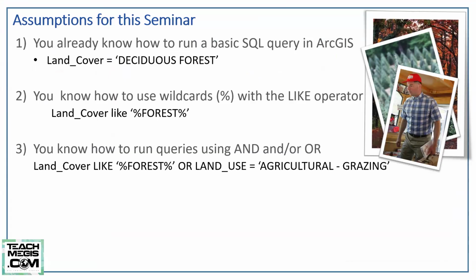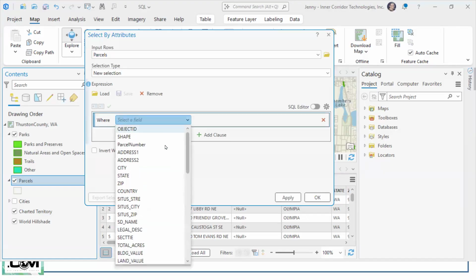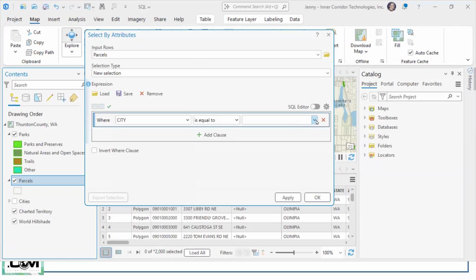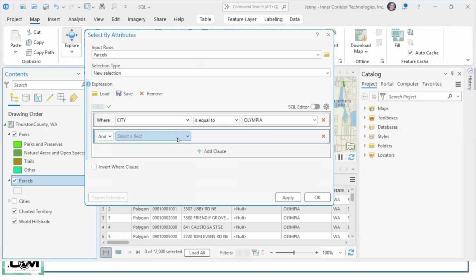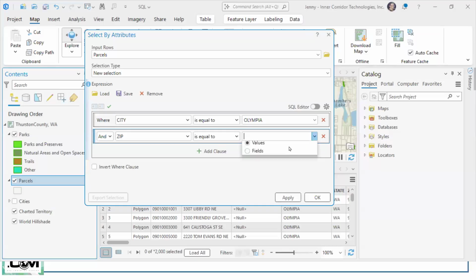I'm also going to assume you know how to run queries using and or. For example, select all the parcels where the land cover column is like %forest%, or the land use is equal to agricultural grazing. Okay, again, those are things we cover in our intro class, so I'm making the assumption you know those. If I go over here, it's when you build one query, city equals Olympia, and then you add to that another clause, and let's say the zip code is equal to something else.